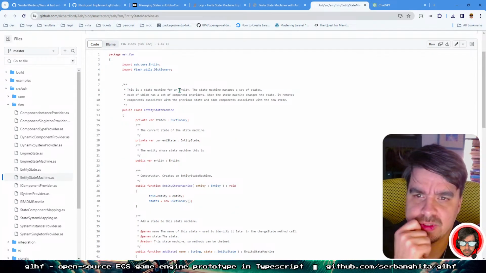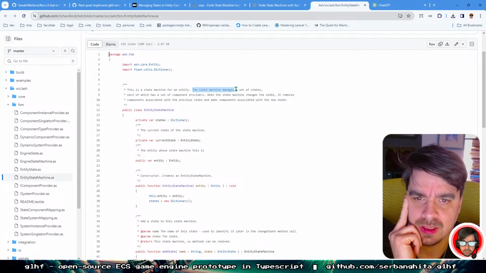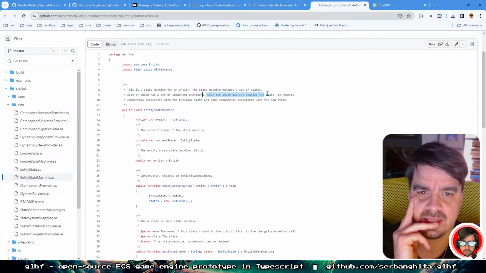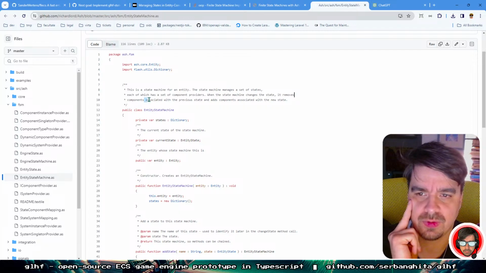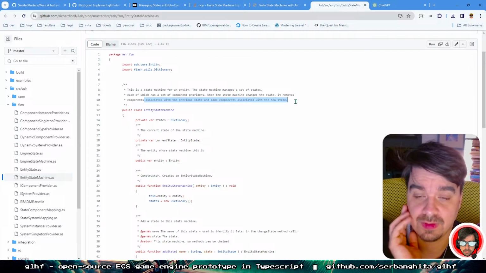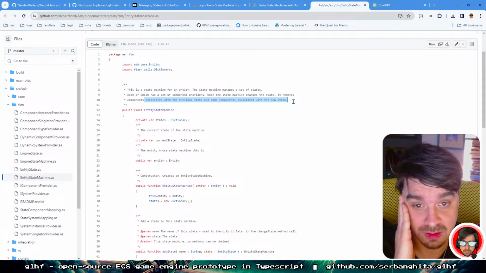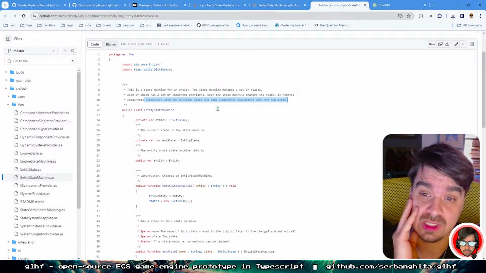This is a state machine for an entity. The state machine manages a set of states, each of which has a set of component providers. When the state machine changes the state, it removes components associated with the previous state and adds components associated with the new state.